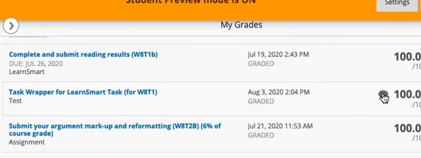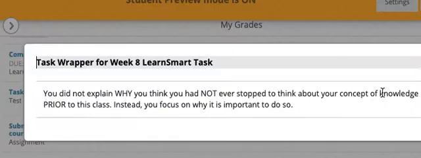So another source of information that you can use to construct your answer is to see if I left a comment about that item. So notice what it says here. You did not explain why you think you had not ever stopped to think about your concept of knowledge prior to this class. Instead, you focused on why it is important to do so. So this could be something that you include. Obviously this is about item 2, because this is what item 2 had you focus on.